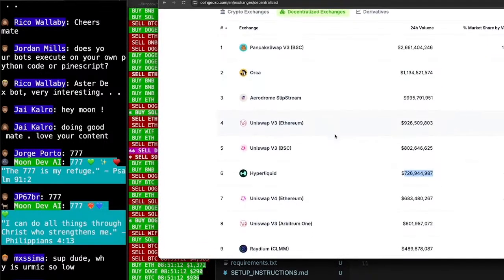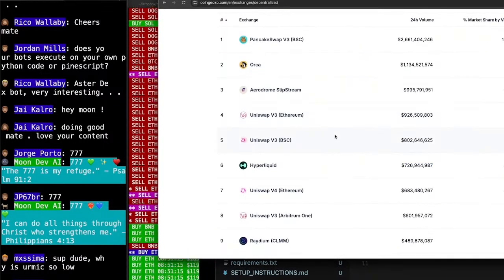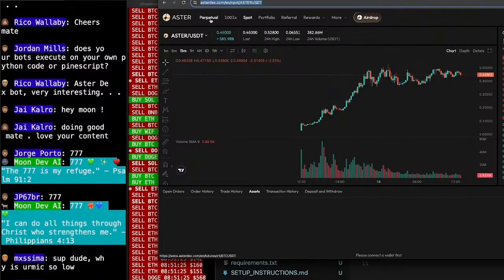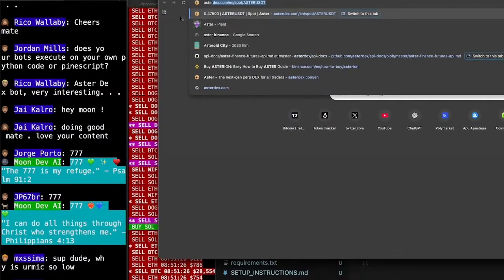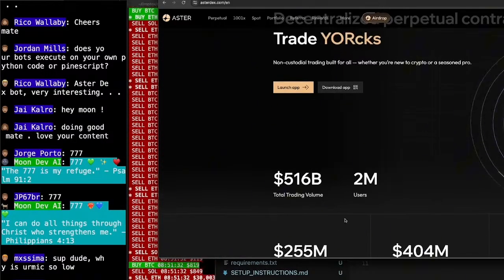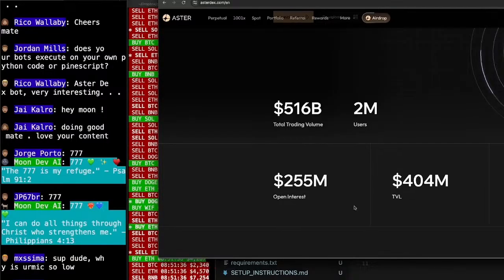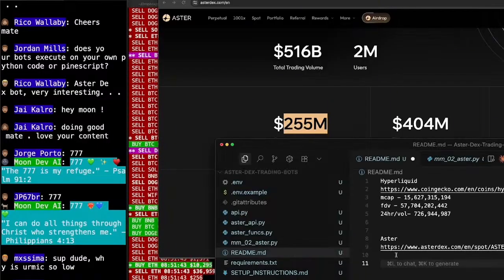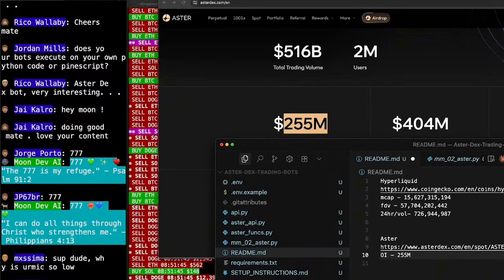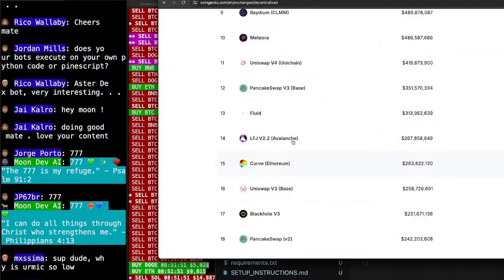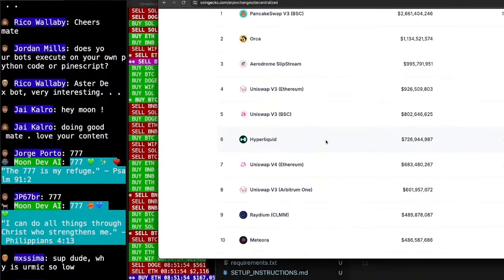Let me go ahead and see if Aster's on here yet. That would be super helpful. It's not. Okay, so we have to kind of build this out ourselves, I suppose. AsterDex.com. Total trading volume, open interest, TVL. Okay, let's look at the open interest because I think we'll be able to get that. OI is that. And then what is open interest for Hyperliquid? Hyperliquid.